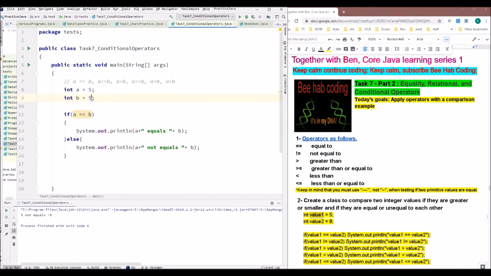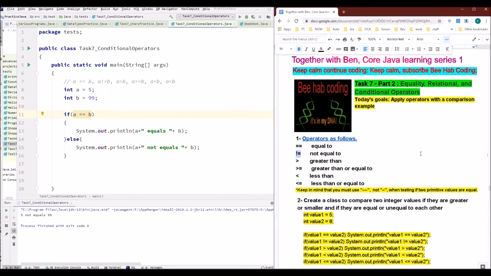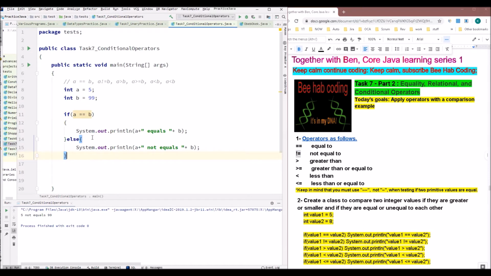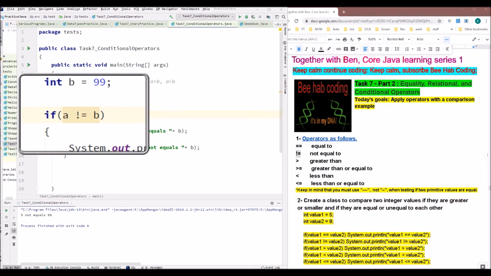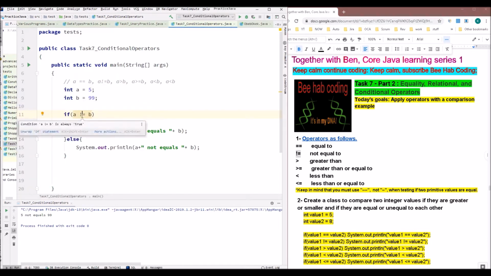As you can see, check if your code is working as it's supposed to. 5 not equals 99. Okay, let's check the second example. How do we do that? Look at line 11. We just have to change one of the equal signs and make this one an exclamation mark. If A is not equal B, and then we have to swap these statements because we changed the condition, right?